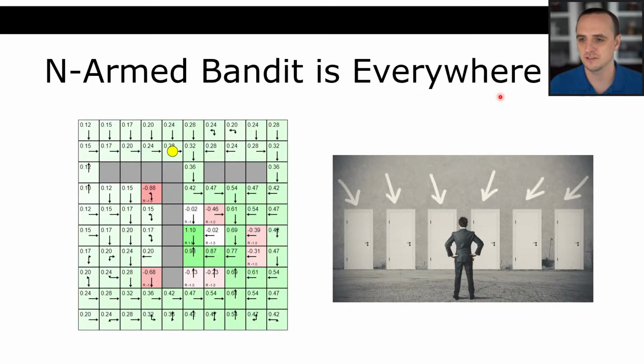And it turns out that the N-armed bandit problem is everywhere, right? We've got choices in life. Going to restaurants, that's an N-armed bandit problem. We've got some pathfinding that we're going to do in assignment 5. That's an N-armed bandit problem.